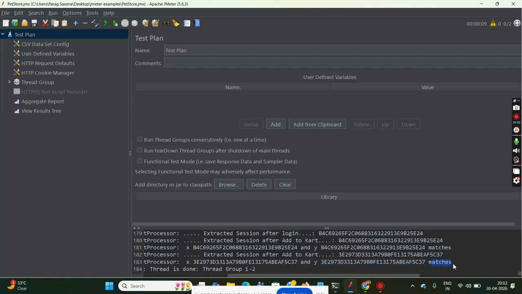So in that way, you can do the validation and you can assert that the person has logged in and the same person is doing the shopping, or the same person is adding to the cart. Okay, so this is the code.